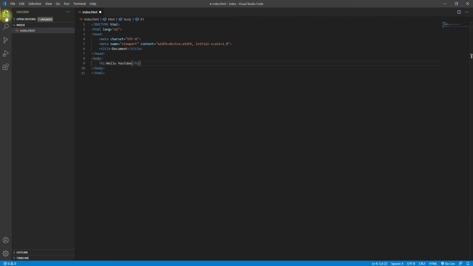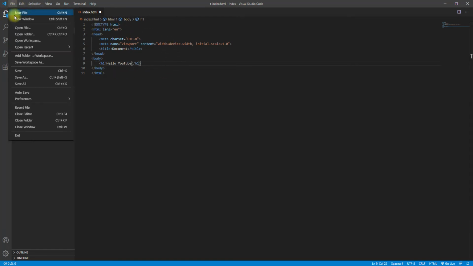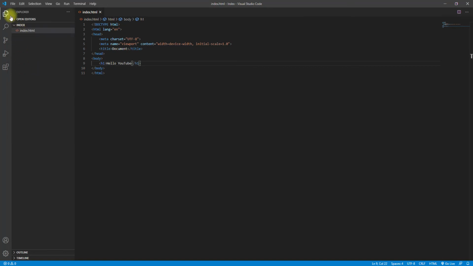So if you notice, there is a notification here that has the one sign. This tells me that I've not saved this code. So I'll go ahead and save it. When you click save, this will go away, showing that I've saved the code I've written. So let's go ahead to view this in a browser.